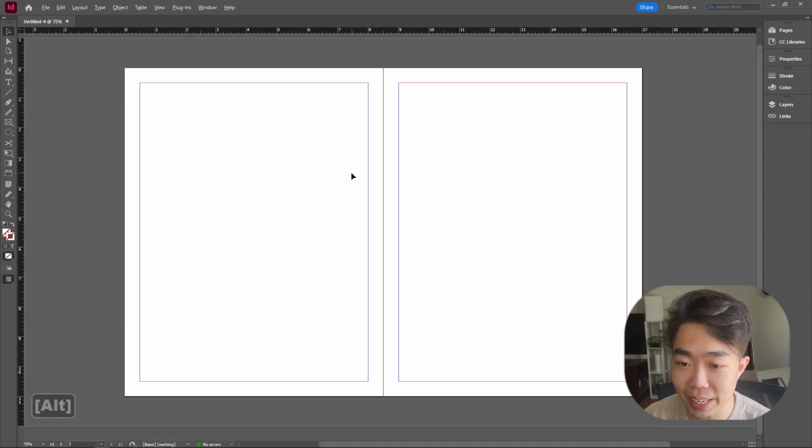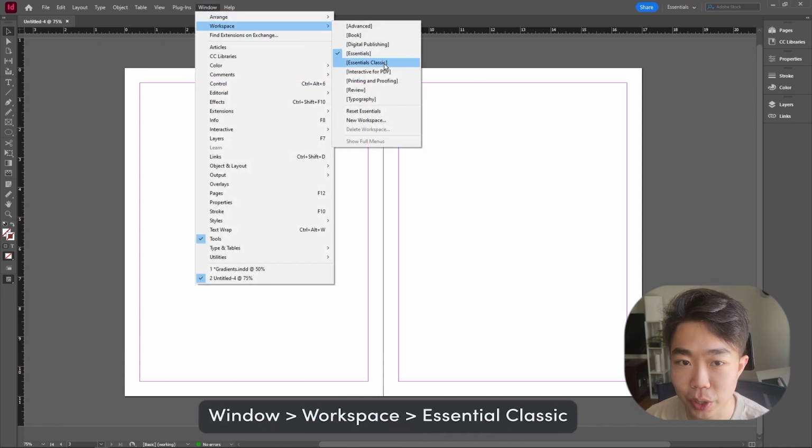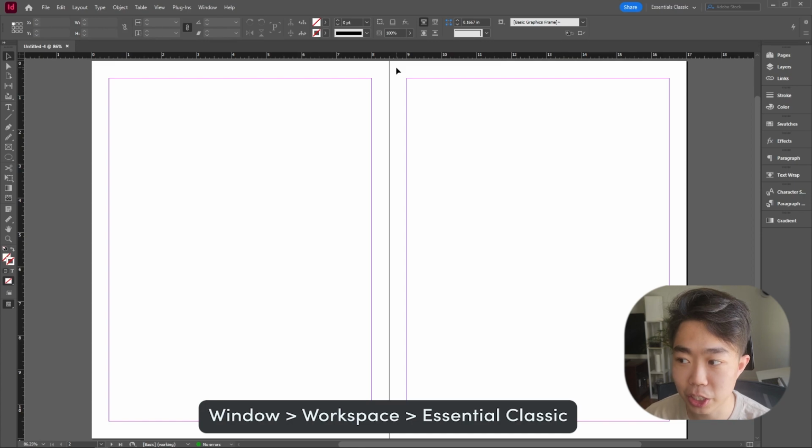First thing we're going to do is create our gradient, which is very important. Make sure you have this set up. This is the most important step. So first thing, I really like to work on Essential Classic, so I'm going to change my workspace to Essential Classic.